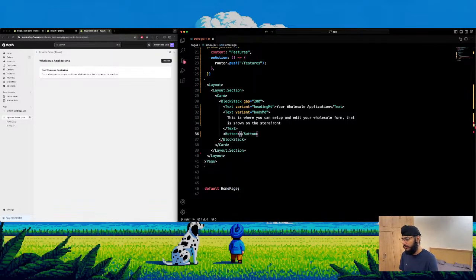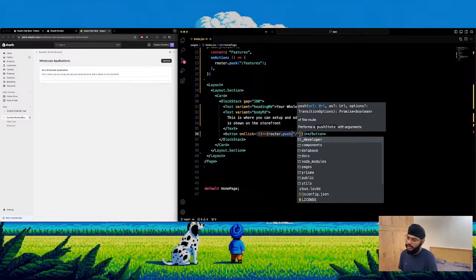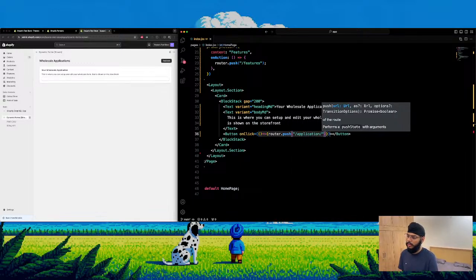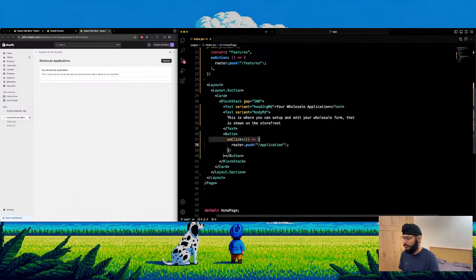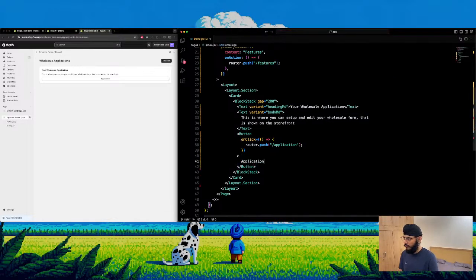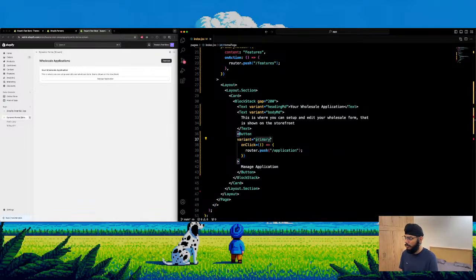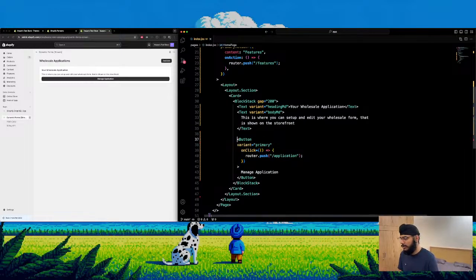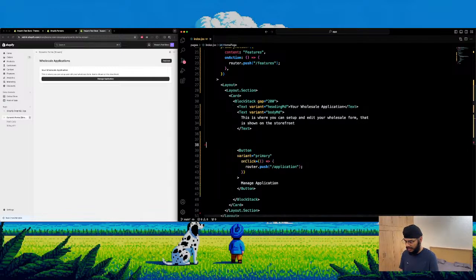And now we need a button in here, on click, router.push. We would structure it this way, application. And yeah, let's just call it application, right? And this button, we're gonna call it manage application. Now, this should be primary because you want people to be like, hey, that's a button. But this is also completely full width. We don't want it to be full width, but that's what Block Stack kind of does. So we're gonna make it inline stack.